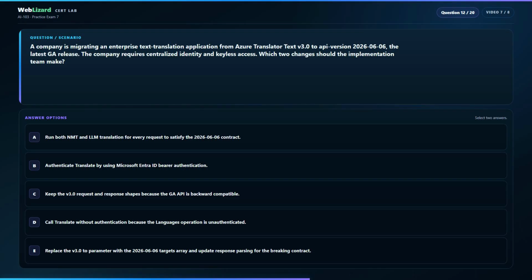Question 12. A company is migrating an enterprise text translation application from Azure Translator Text version 3.0 to API version 2026-06-06, the latest GA release. The company requires centralized identity and keyless access. Which 2 changes should the implementation team make? Select 2 answers. A. Run both NMT and LLM translation for every request to satisfy the 2026-06-06 contract. B. Authenticate translate by using Microsoft Entra ID bearer authentication.